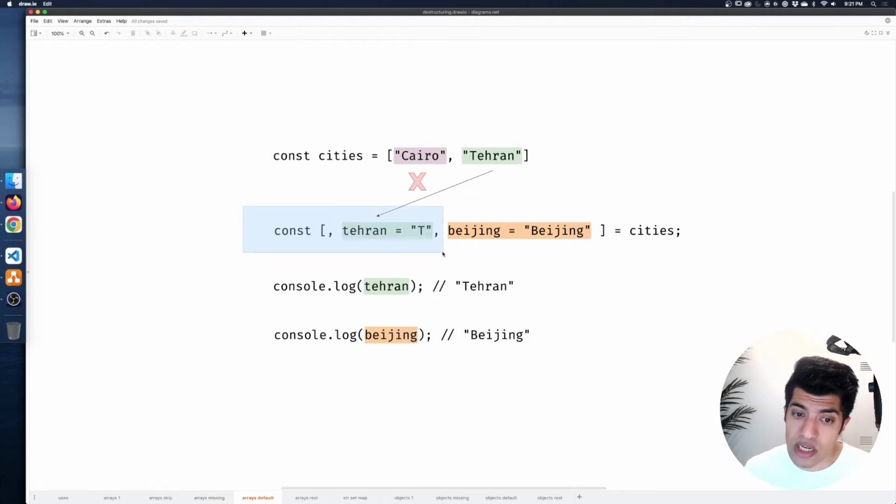And then in this case, Tehran is going to be destructured from cities. But we have this equal sign here. So what does that mean? We're saying it's equal to the string t. In plain language, this says that if Tehran ends up being undefined, please give it a default value of whatever I'm assigning to it. But if it's not undefined, then just ignore this default value. Since Tehran exists here, since we have a second value in our array, cities, it's actually going to be the string Tehran. We're not going to see t for Tehran.